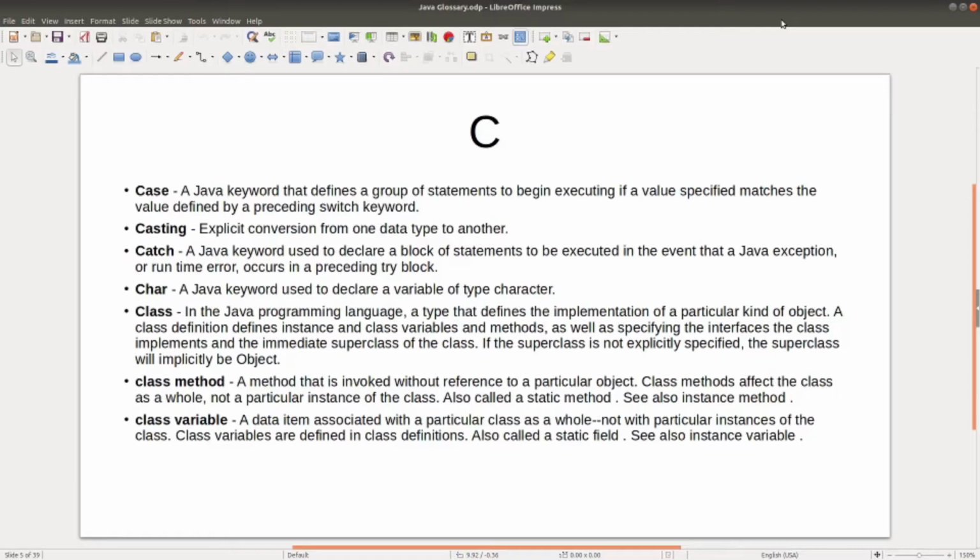A class method is a method that is invoked without reference to a particular object. Class methods affect the class as a whole, not a particular instance of the class, and are also called static methods. A class variable is a data item associated with the class as a whole, not with particular instances of the class. Class variables are defined in class definitions, and are also called static fields.